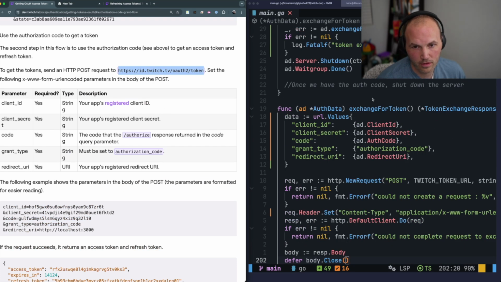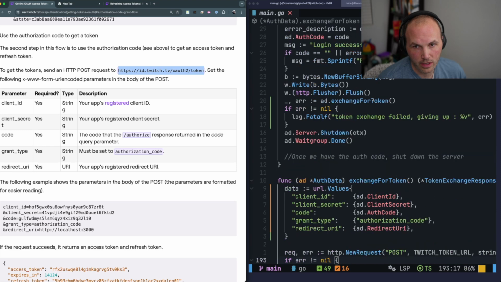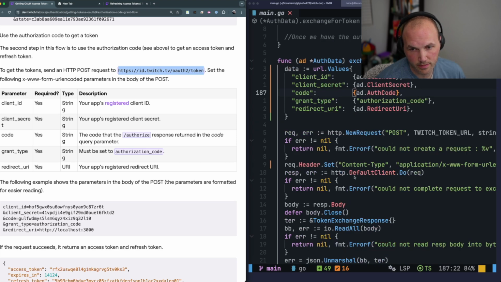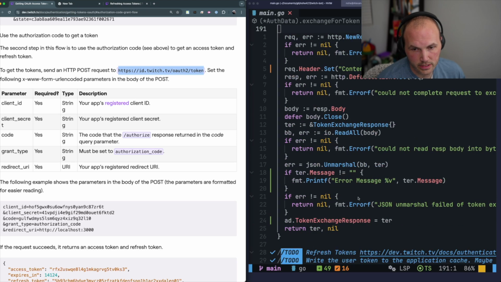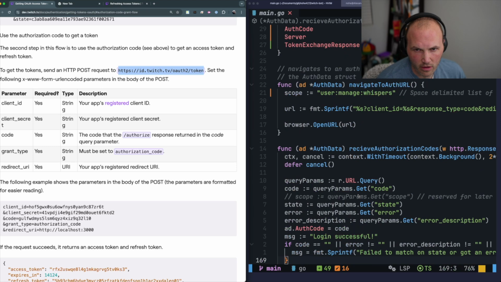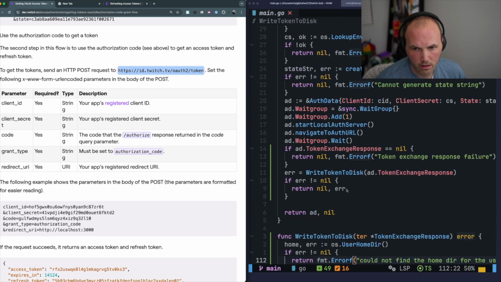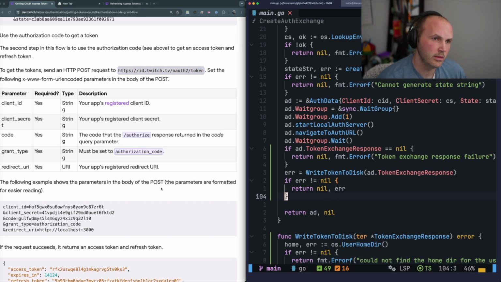So we now have the token written to disk. We send it in a post request, get it back, write it to disk. Where do we leave off? We were up here and we wrote the token to disk, and then I think we want to test whether or not our token is still valid.